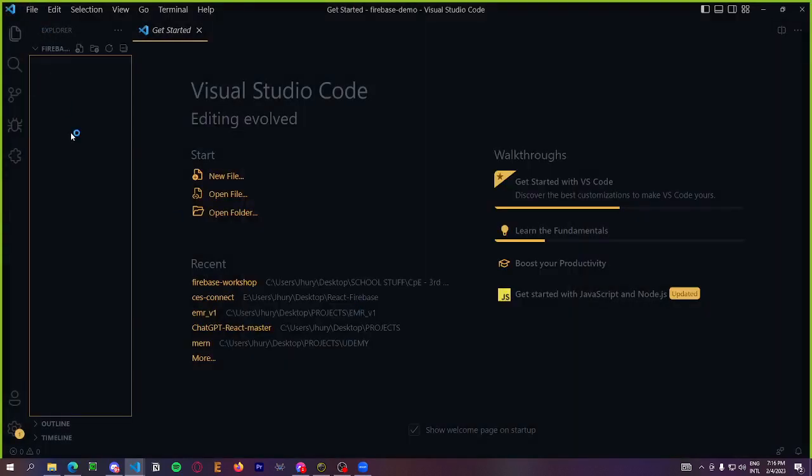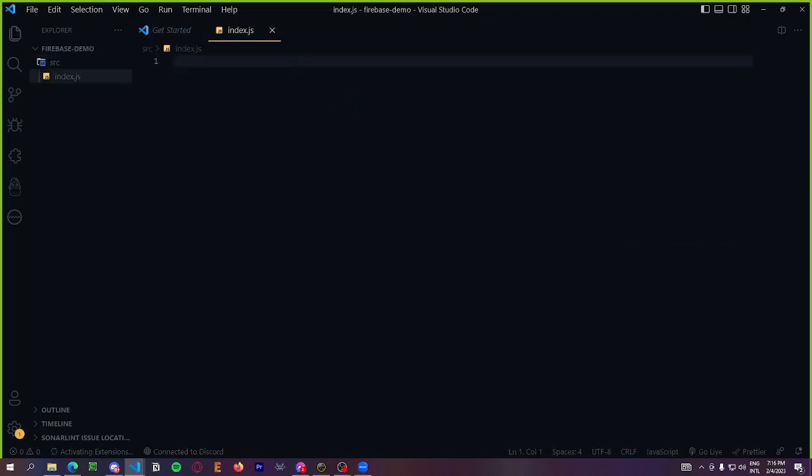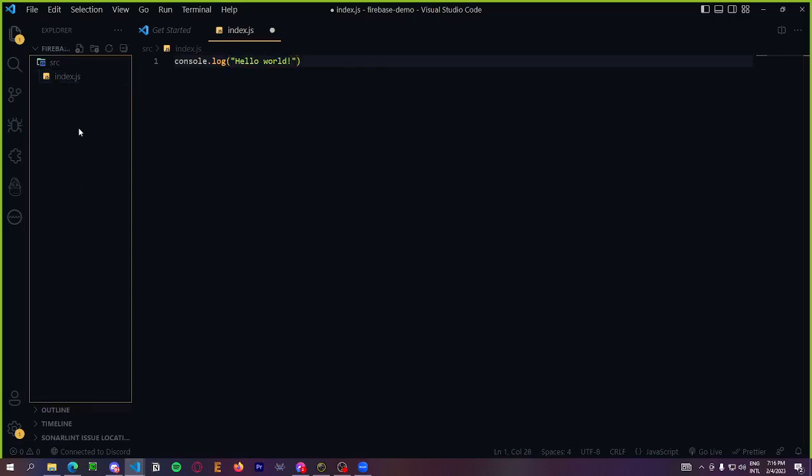Okay, so need to find that folder. First, we'll create a source folder, di ba? Seems easy. Then a script file. Let's call it index.js. Okay. And let's log to the console lang. Hello world, di ba? Hello world. Okay. Next, we're going to create our distribution folder. So let's call it dist. So this is where your bundled JavaScript will go.